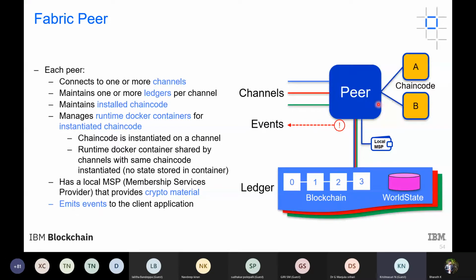And a peer will have access to different types of chaincodes, many different types of transactions you will be performing, right? So you can have access to many different types of chaincodes. Then you have a local ledger, one per channel. That's why, if you see, we have three ledgers here. One is the blue ledger, below it a red ledger, and further below a green ledger. Each ledger will contain two components, world state and blockchain.